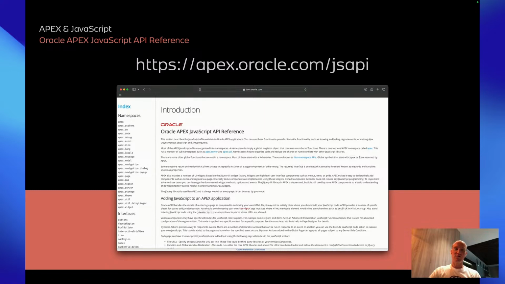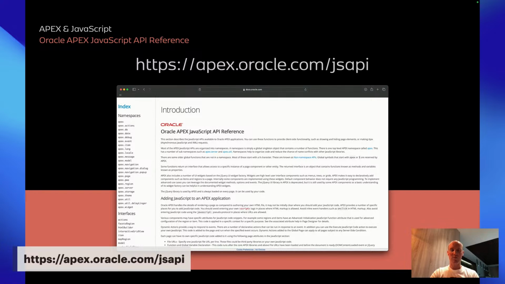There's a whole JavaScript API available within Apex, and the link you need to remember is apex.oracle.com/JSAPI. It contains all the functionalities which are available for JavaScript in Apex. So we have namespaces, different interfaces, things you could use for debugging, events, notifications. There's a pretty extensive API. So everything you would need or you need to look up is available at this URL.